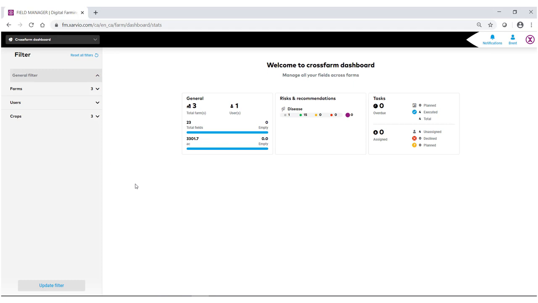This is a quick breakdown of the Crossfarm dashboard and how it's used. Make sure when you're going through the filter system, you always press Update Filter. Without updating the filter, stats won't change. This is one of the many features that can help you make more informed decisions for the growing season.